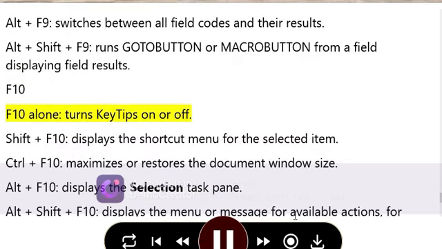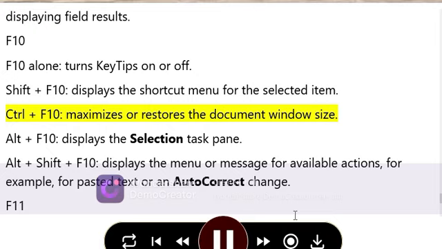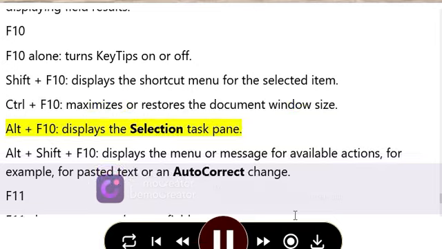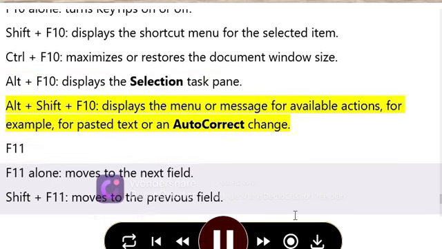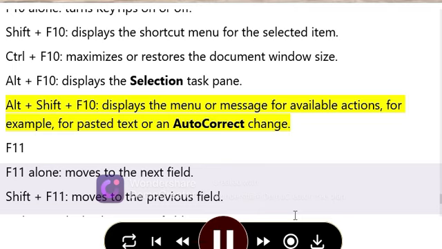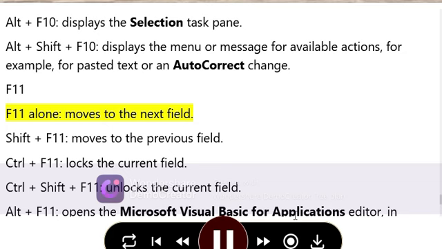F10 alone turns key tips on or off. Shift plus F10 displays the shortcut menu for the selected item. Control plus F10 maximizes or restores the document window size. Alt plus F10 displays the Selection task pane. Alt plus Shift plus F10 displays the menu or message for available actions, for example, for pasted text or an AutoCorrect change.